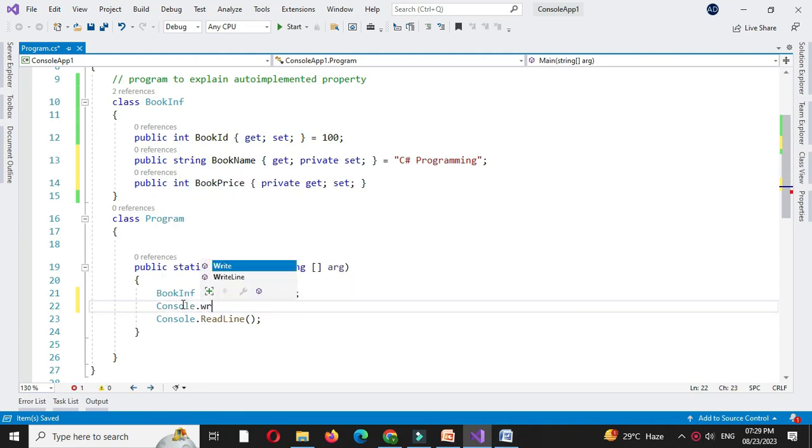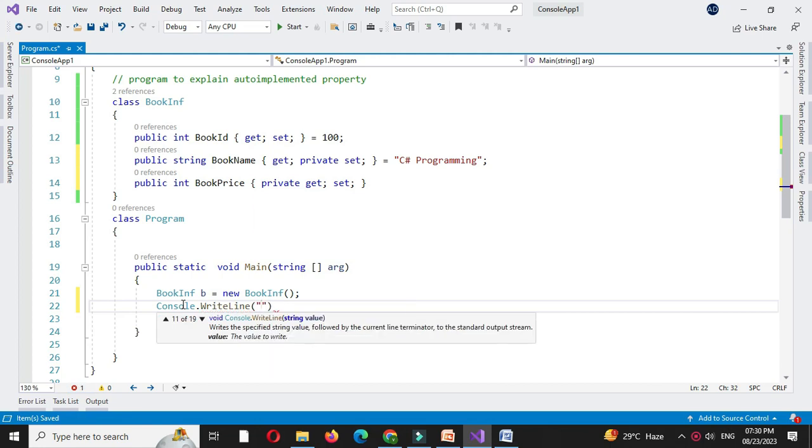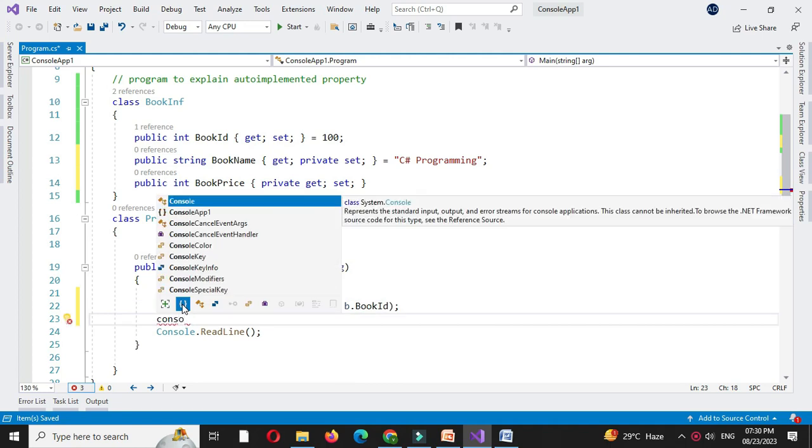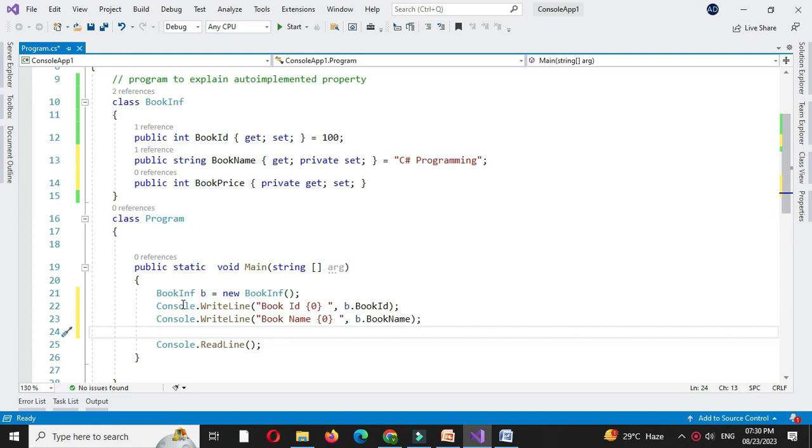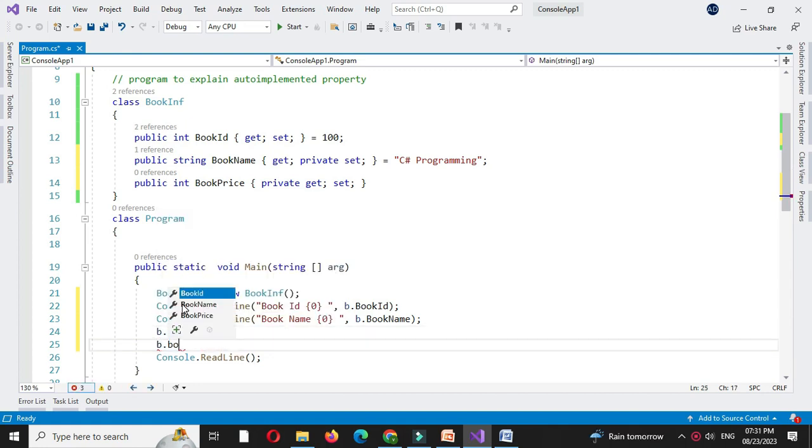So Console.WriteLine, book ID, b.BookID. Then we will print book name. Then we will assign new values to book ID and book name. So b.BookID equal to 10 and b.BookName equal to PHP Programming.